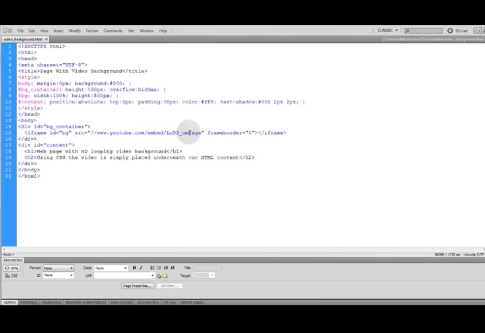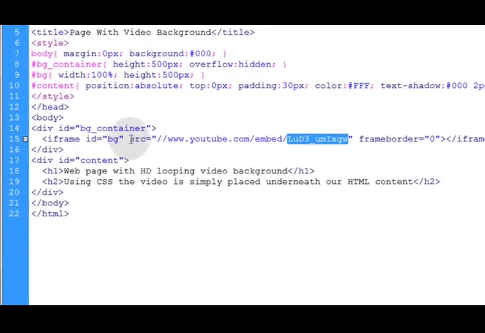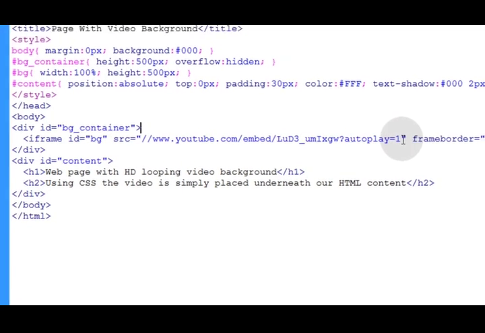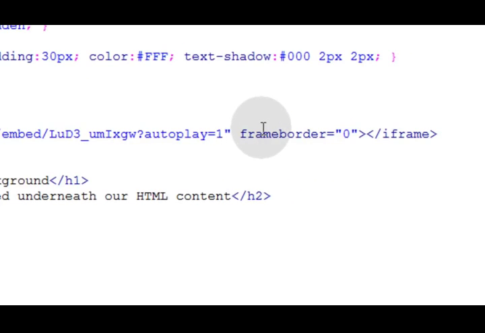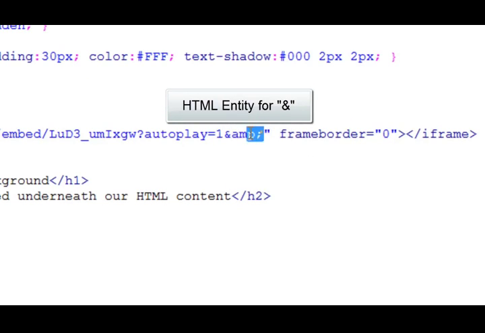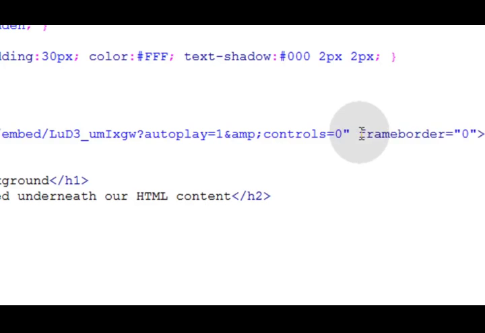Okay, so right after the video ID for the source attribute, you're going to put a question mark to append some parameters. And we're going to start with autoplay equals 1. That means autoplay true. So you want the video to autoplay. And you also want to knock out controls. So what we'll do is we'll add the ampersand code, the HTML code version of the ampersand. We'll type in controls equals 0. That means controls false. We don't want to show any controls, and we want the video to autoplay.